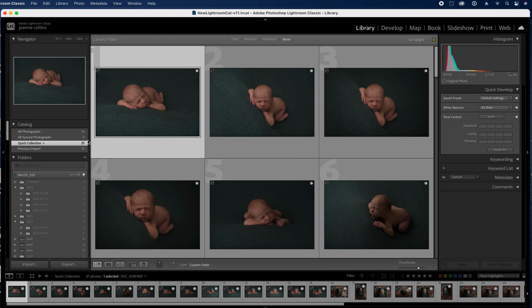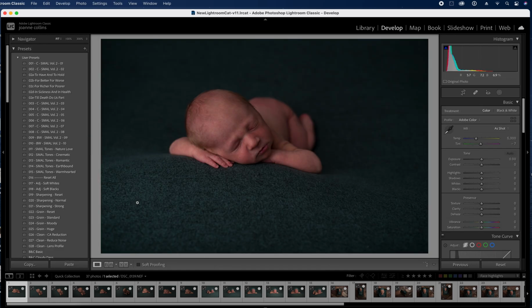So now I'm going to go into the develop module and just have a little look. So definitely all in focus. It's always in focus when it's 2.8. So I shot at ISO 80 using my 50mm lens and 2.8.